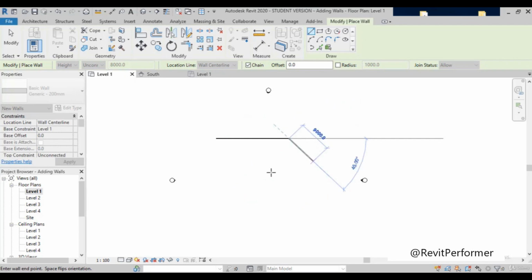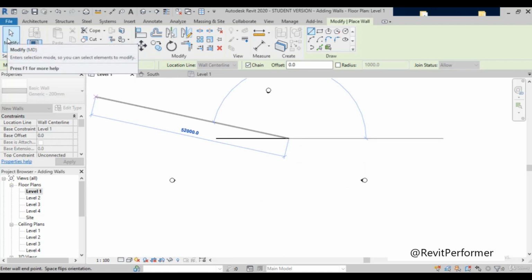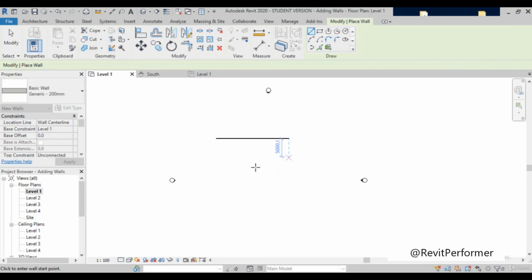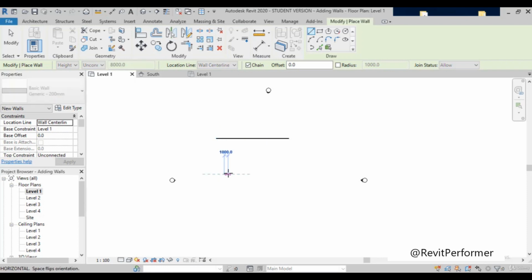And now when you go to the modify tab, then you are out of the command. But when you click escape just one time, then you are still in the wall command. You can use that wall on the other side, but you are not out of the command. Right? You can see here, when you draw a wall, just click one point here.